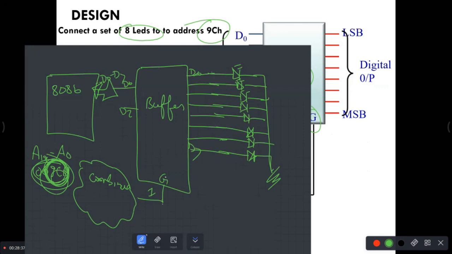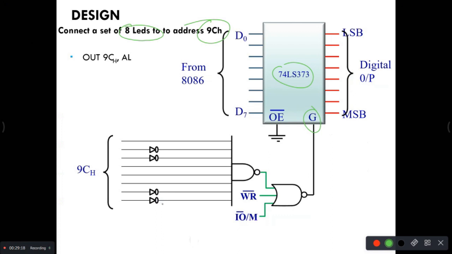Similar to what you do in memory interfacing. Now, can you get the combinational circuit? The input of this combinational circuit is A19 to A10. When the address is 009CH, you should get one here, so that this chip will be selected. And whatever data you put here in D0 to D7, accordingly your LEDs will glow. Have you understood this? That is what this circuit is. See here.